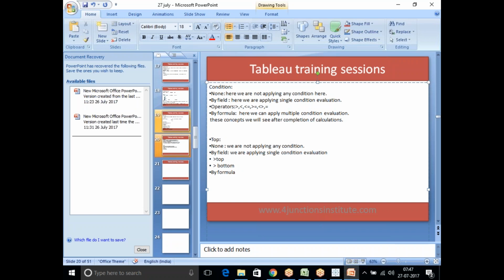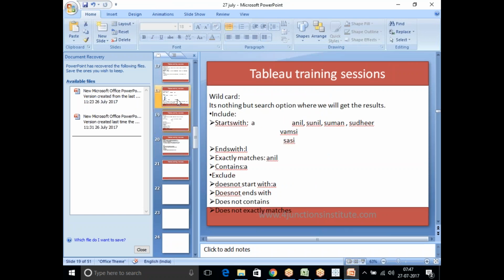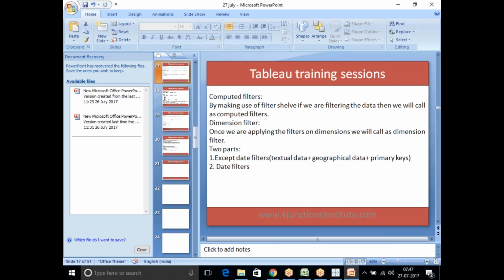And then by formula, here we can apply multiple condition evaluation to get the results. This is what exactly the except date filters are about, guys, and how we can make use of them. We'll see practically how to implement all these things whatever we discuss here.